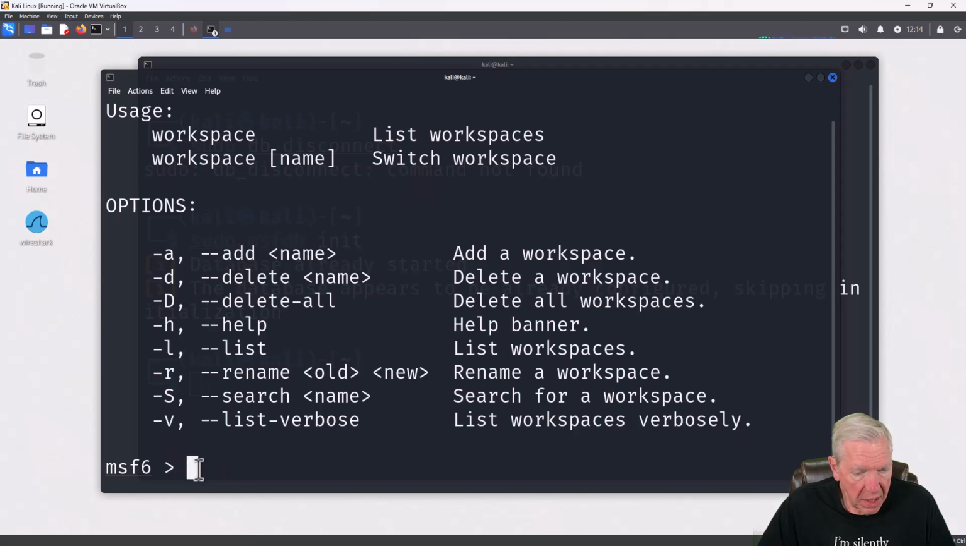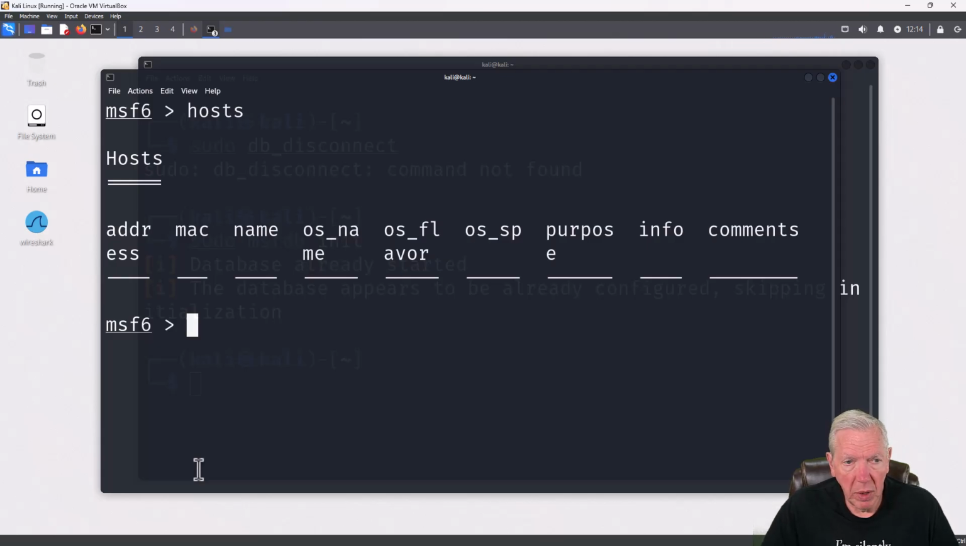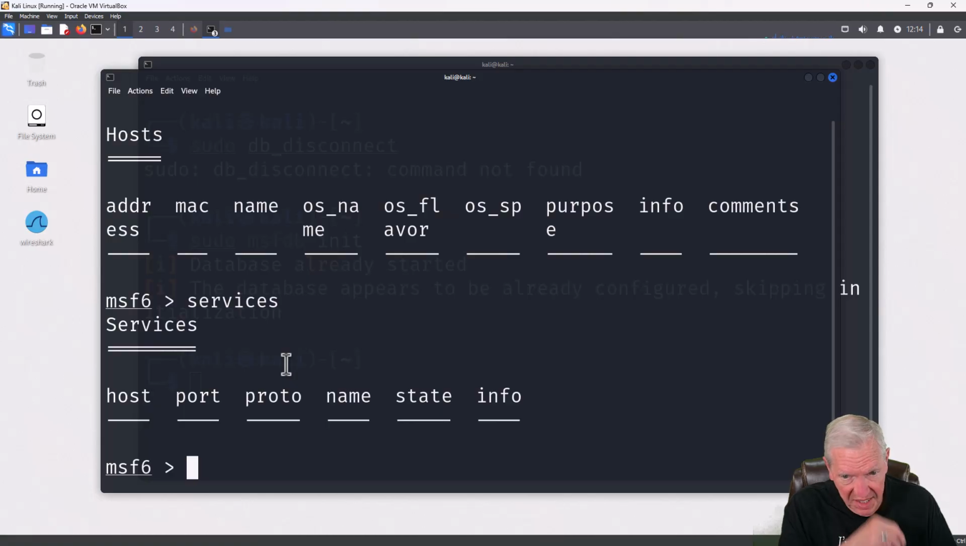Now there are some other commands that we can use. Here's another command. I can type in hosts, and it shows me what host is being used right now. It gives me the OS name, the OS flavor, and this output isn't wide enough for me to see very well here. But you can see that if I did have a host that I was connected to, it would show that as well. Also, you can type in services, and it will show you any services that you're currently connected to.